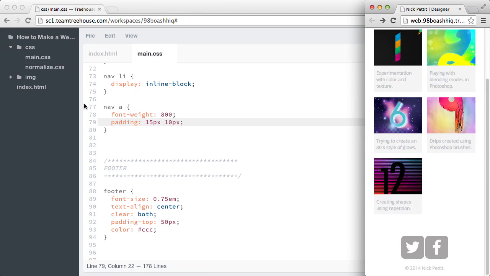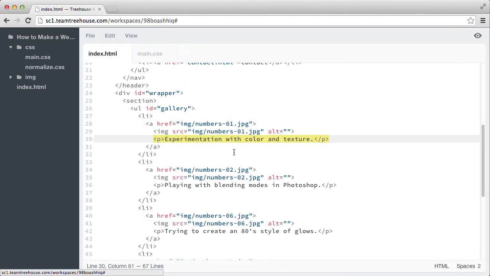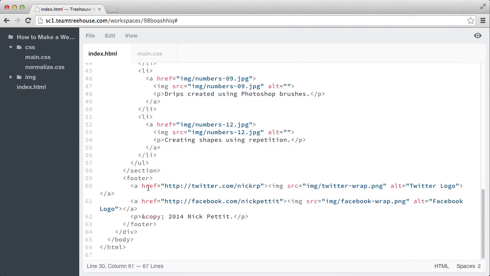In order to do this, we actually need to switch back to our HTML so that we can properly select each one of these. On our first link, just after the alt attribute, I'm going to add a class attribute called social icon. Then I'm going to copy that class attribute and paste it on our second link as well.